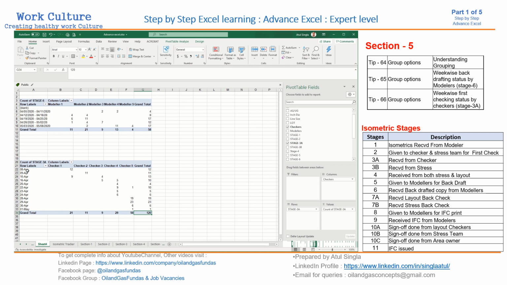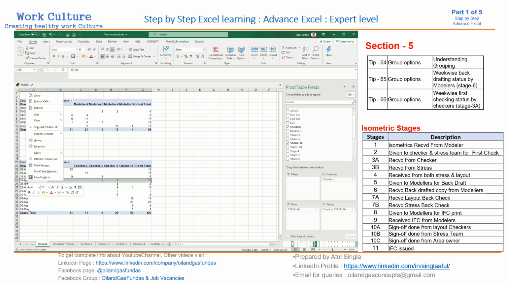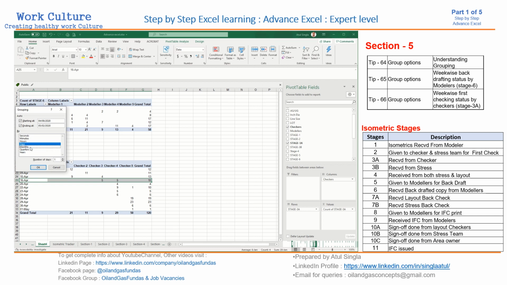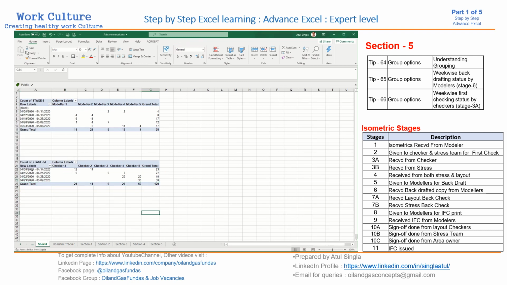Breakup of day wise, checker wise, each and every sheet you can get it here, but we want to see weekly. So let us right click, group. Okay, you select days right from here. This is the total period. You can simply increase it to 7 and press OK. So week wise performance is there.